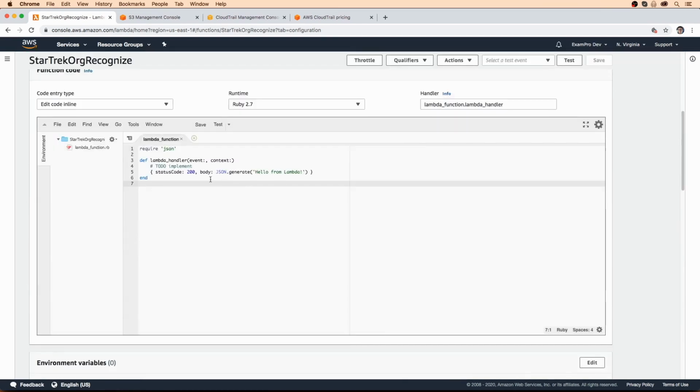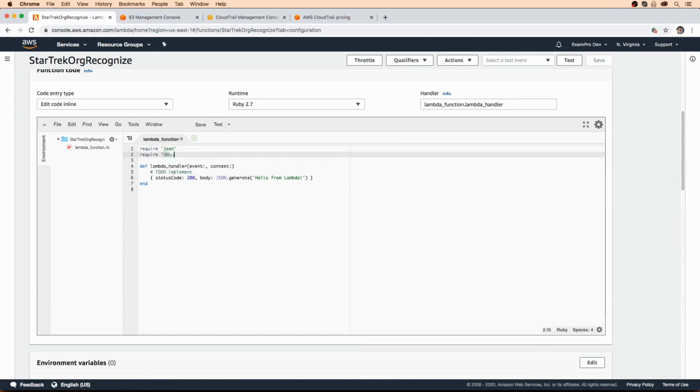And then we will implement our function here. So we're going to have to require the AWS SDK for Rekognition. The nice thing about Ruby is they break up all the AWS APIs into single gems, so it allows us to individually include them, whereas in Node.js, you just include the AWS SDK and it gives you everything. It's not as clean here. I'm just going to double check to make sure I typed that correctly. Looks good to me.